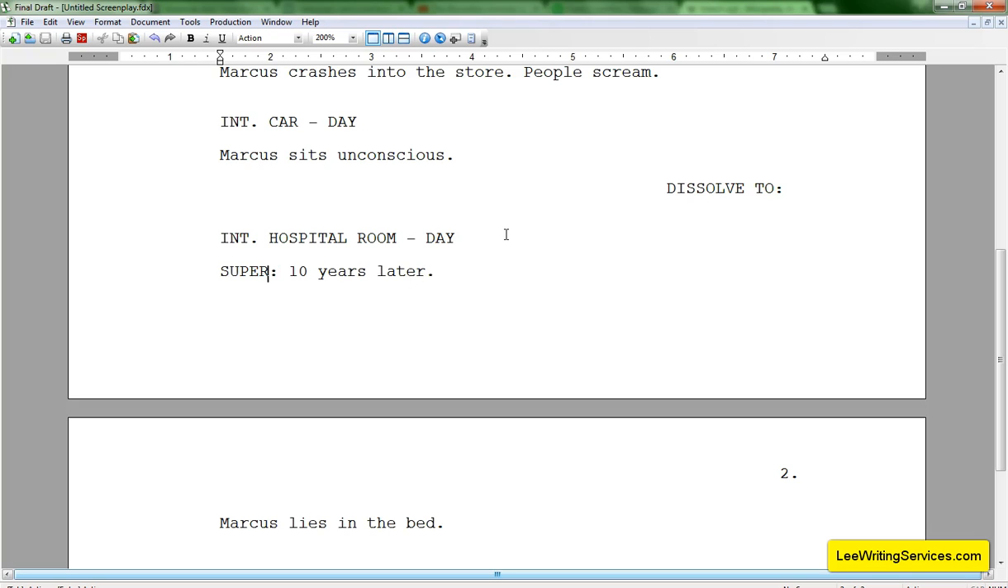What this is, super means superimpose. It means text that's going to go over the film. Like, you know how if something happens to a character and then it's years later in the next shot or the next scene, you'll see the text on the bottom of the screen that says, 5 years later, 10 years later. Well, to put that in the film, you write super, colon, and then whatever you want the text to say, 10 years later.